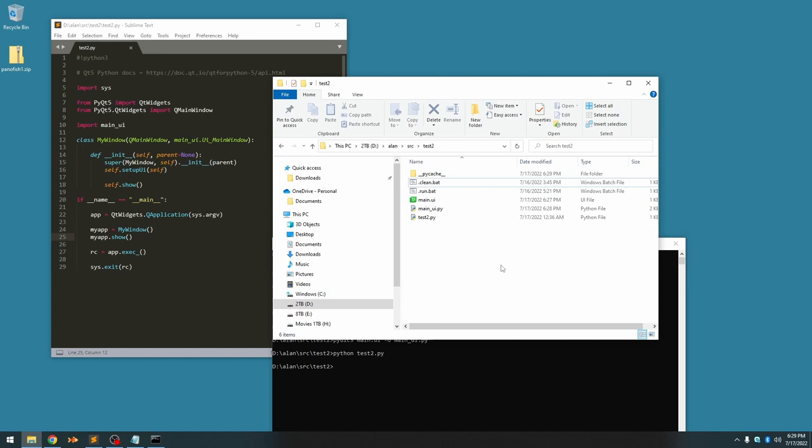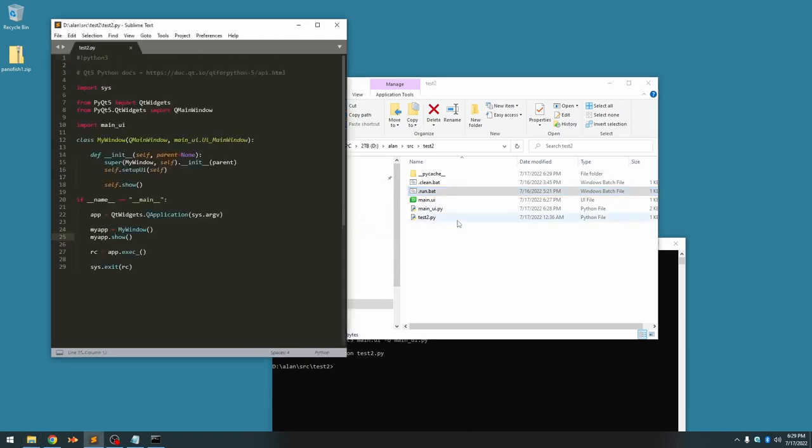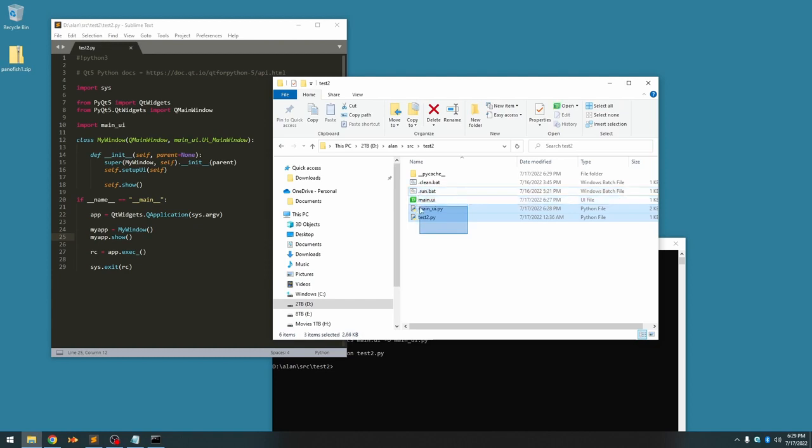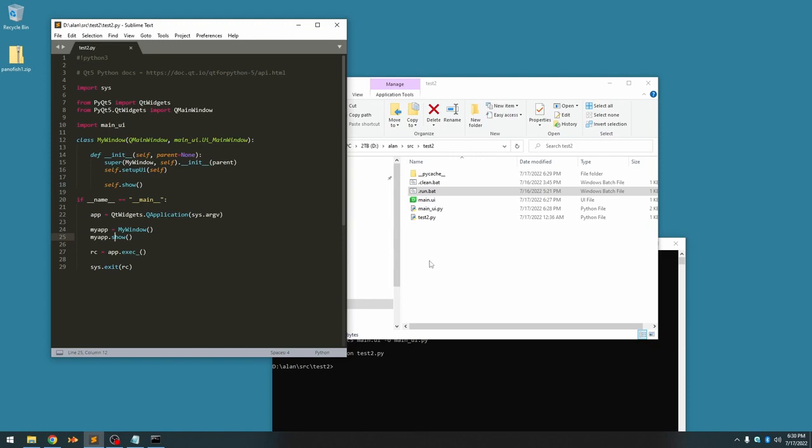Now this can get kind of tedious to constantly have to rebuild your UI file into a Python file just to run your script. That's why I've included this run bat file. If you look inside the run bat file, it's using one of those bin folder scripts called Python run. And what it does is it looks inside the folder that you're in for any UI files, and it will automatically build them if the Python file is out of date. And then it will call the script that you have passed to it, in this case, test2, and execute that.